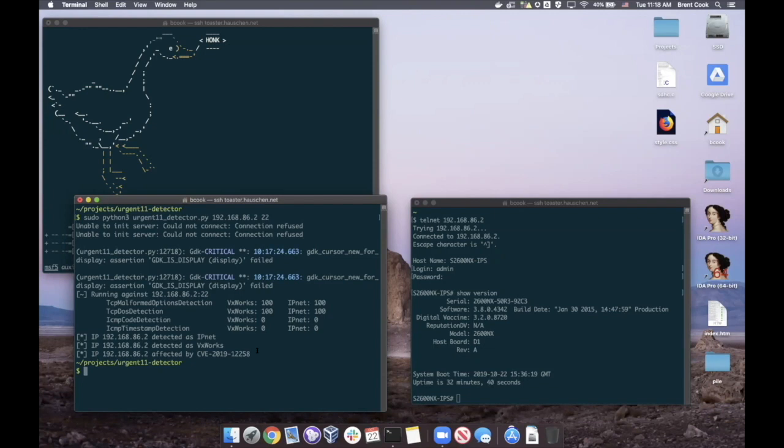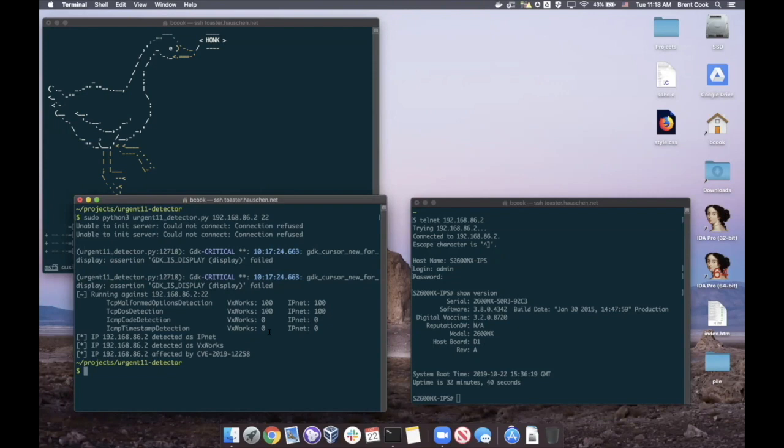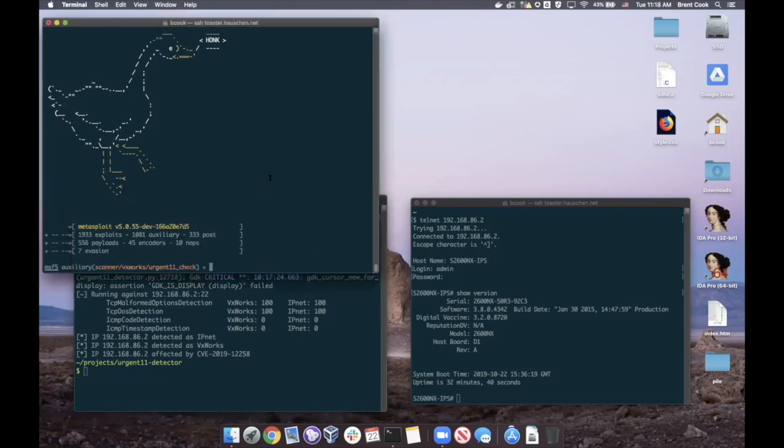So what we want to do next is take a moment and show the Metasploit module in practice. Now, one reason why we didn't stick with just using the existing tool written in Python is that we've made it into an internal Metasploit module.